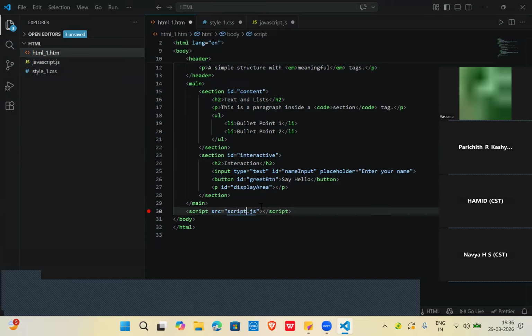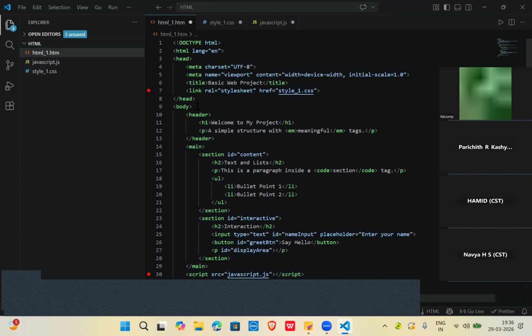So what I do is I just type JavaScript. Now it will refer to that file, JavaScript. So now that the references are done, these three files are linked. Any doubt in that?